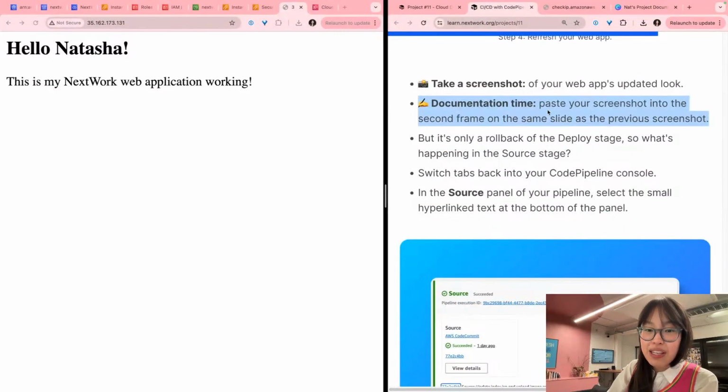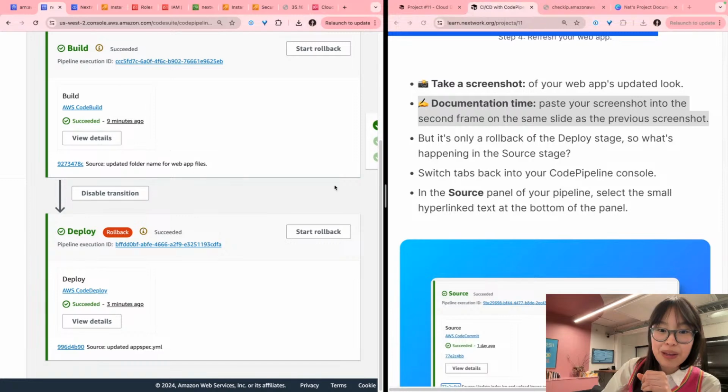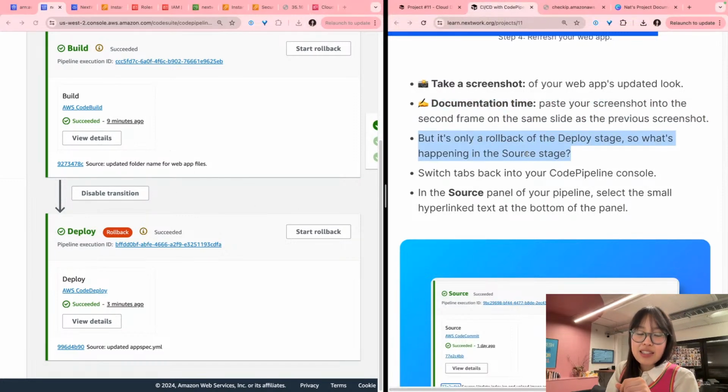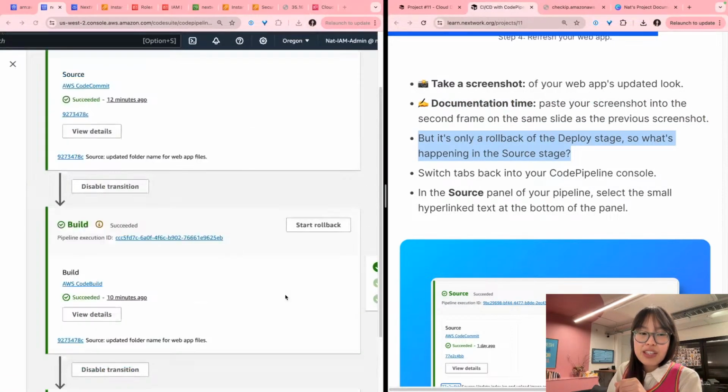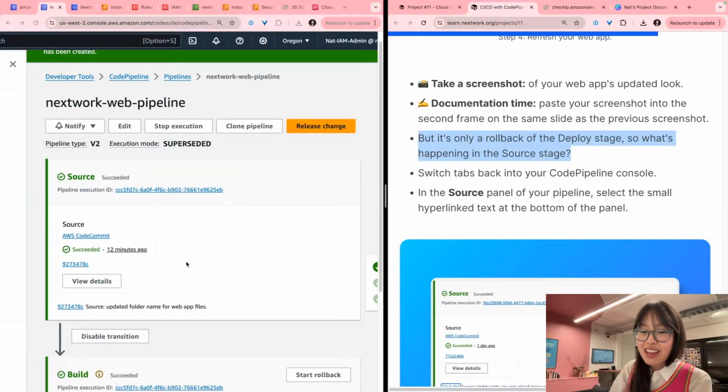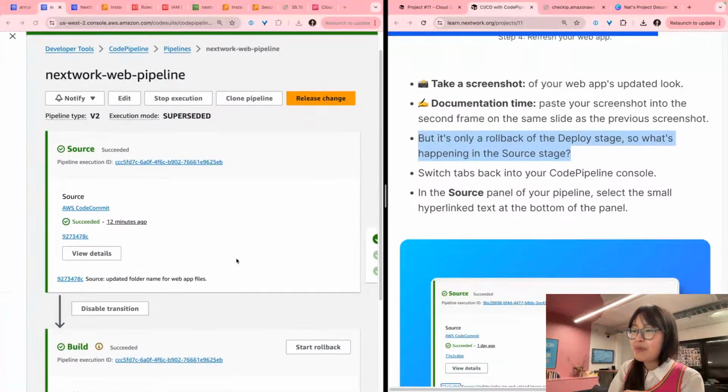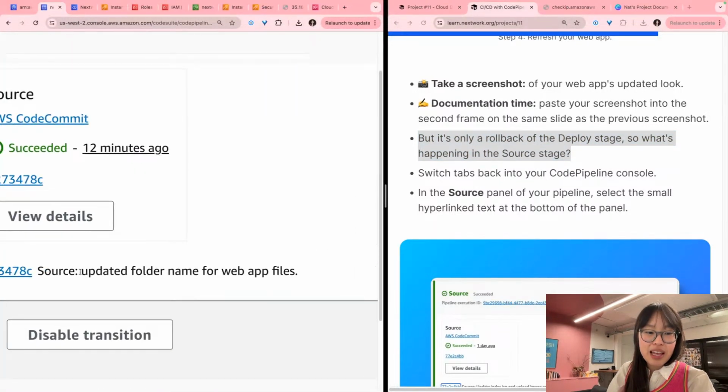And yeah, now that we have pasted our screenshot in the second frame, before we write anything, let us actually do a bit of understanding. We're going to go back to our CodePipeline pipeline page and notice that it's only a rollback of the deploy stage. So can we have a bit of evidence that our source stage is actually on the latest version of our code? Yes, we can. Notice how the source is referencing the last commit message that I put in through Cloud9.